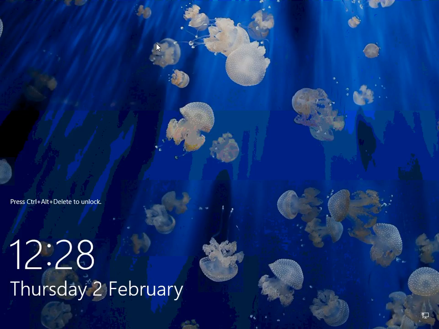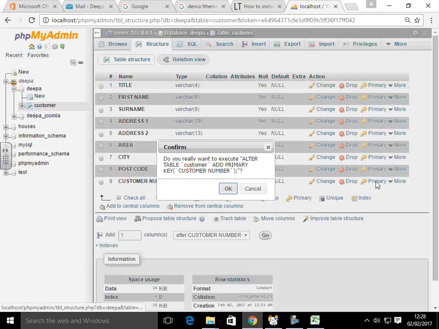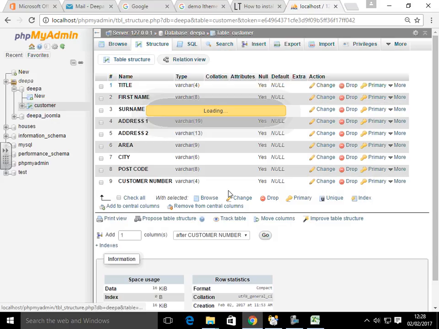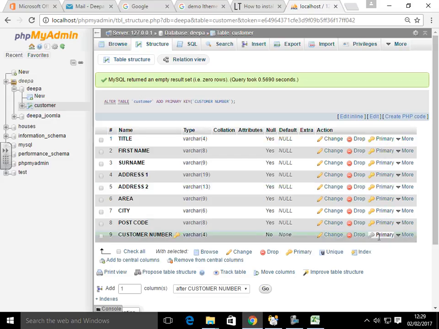Now, in this case, what I have to do is I want to make this the primary key. I want to tell the system that this is my primary key. Is that okay? So what I need to do is, here, can you see the word primary written here? Just go to your customer number and hit primary. That's it. Click on primary. Is that okay? Just go to customer number and click on primary.